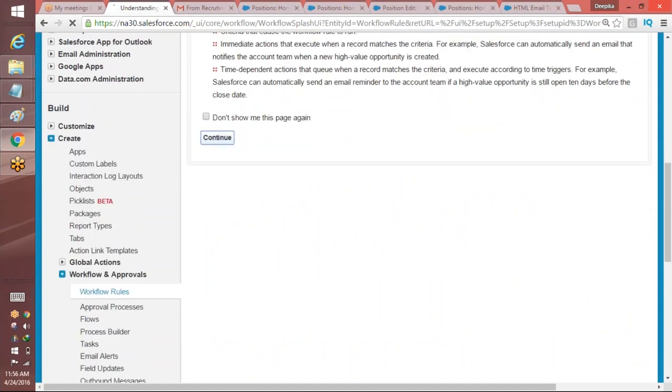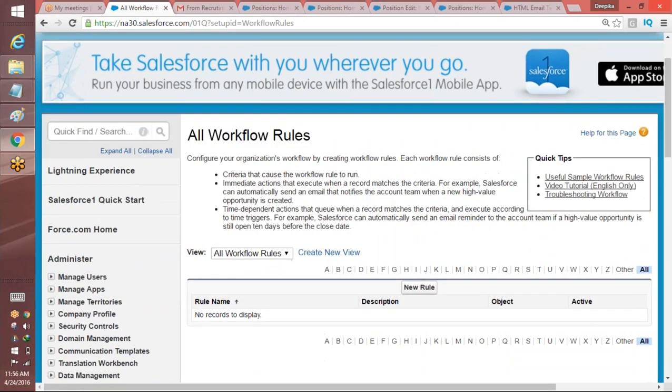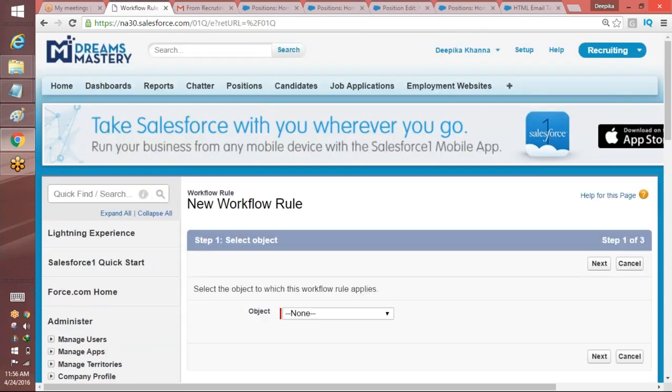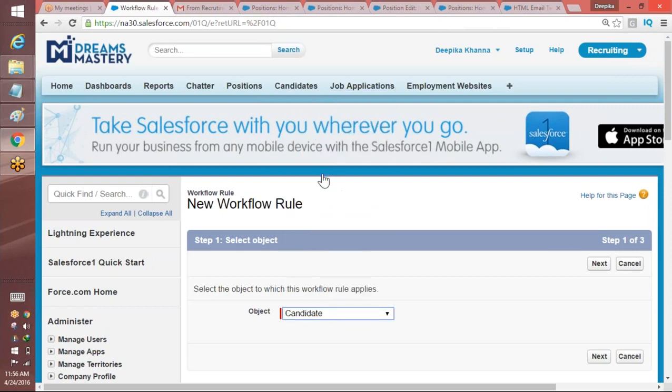Next, then you have continue. Always read these. Most of the time questions come from those topics. That's why make sure you read this. So first thing is criteria that cause the workflow rule to run. So first thing you have to select is when you have to run. Okay, so that is the first rule that we're going to go ahead and create. Which object are we talking about? Let's say I'm talking about the candidate object. Okay, next.